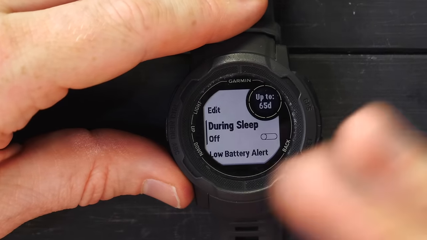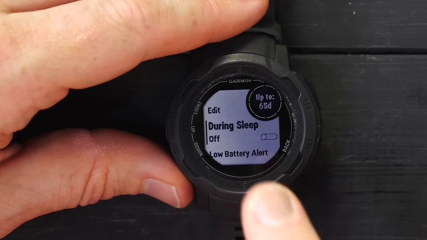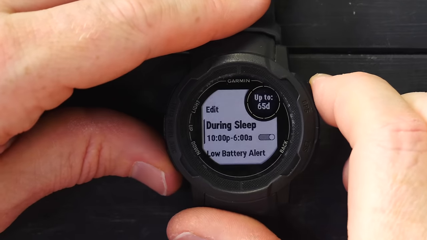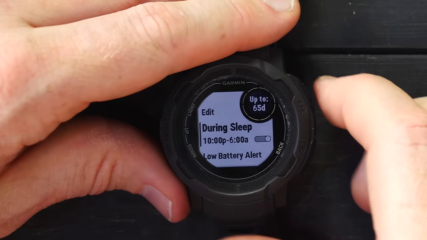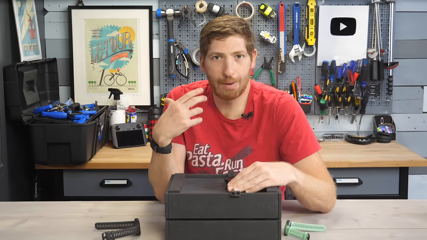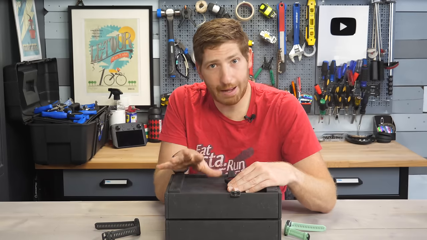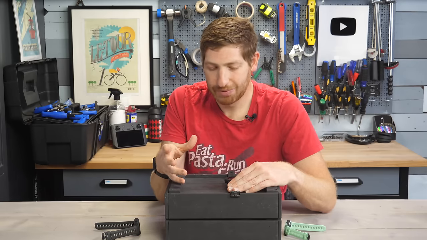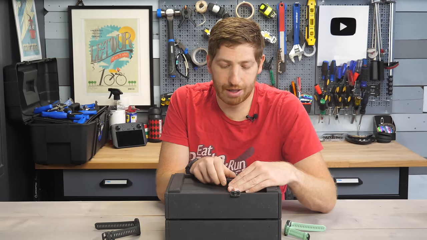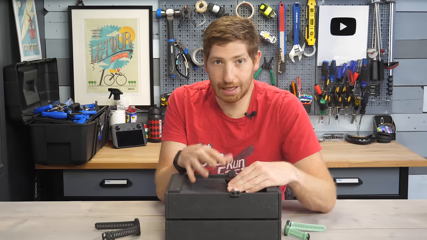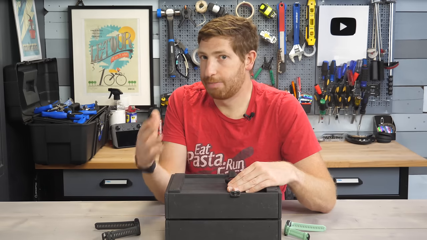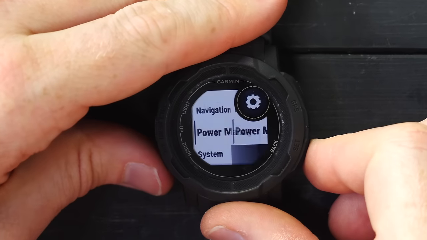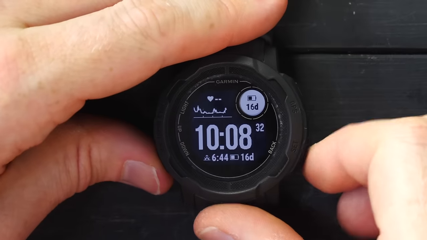And one trick to extending the battery life is to enable this just for sleep. So if I do this right here, it'll automatically go into that low battery profile at sleep. So if you don't care about your heart rate at night and all the downstream impacts of that, for example, it's not going to do a lot of different sleep tracking metrics and stuff like that, then this is an option. But again, you're sacrificing some of the data from this watch to extend your battery life.